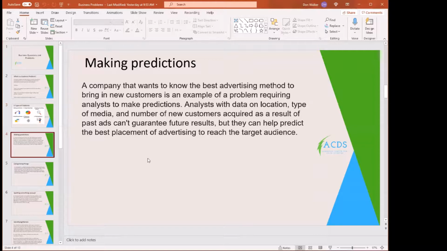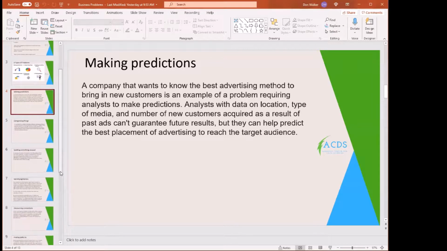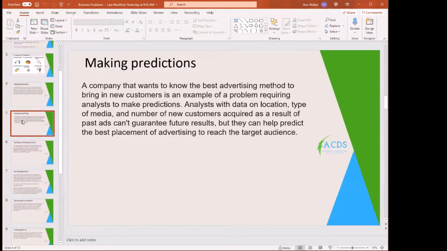So we look at past performance, and we know that past performance doesn't guarantee future results. But it's a pretty good indicator, and generally speaking, that's really all you have, unless you're going to do some new innovative experiment, which is absolutely fine. But you're not really making a prediction. You're making a guess. You have a hypothesis, and then you're testing it. Categorizing things.